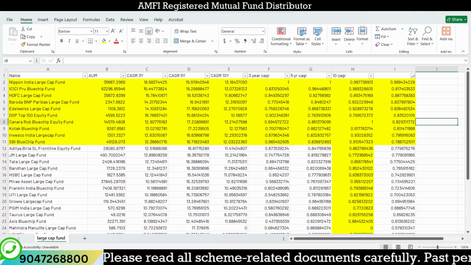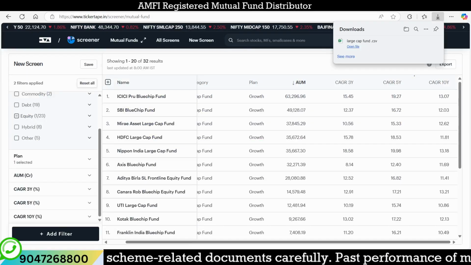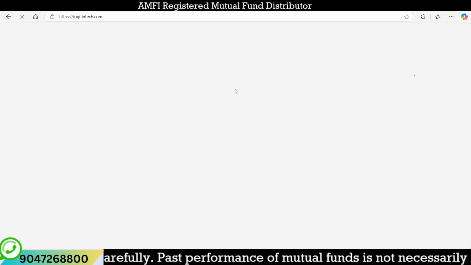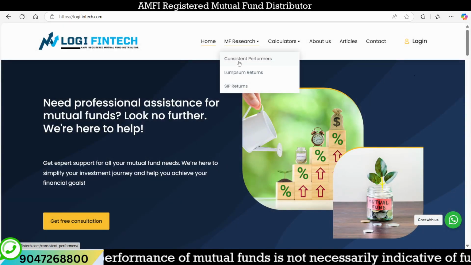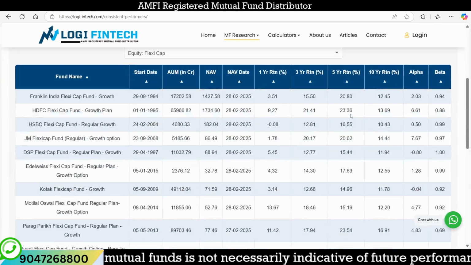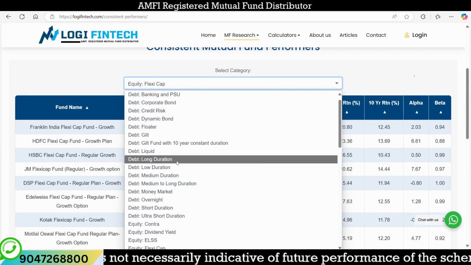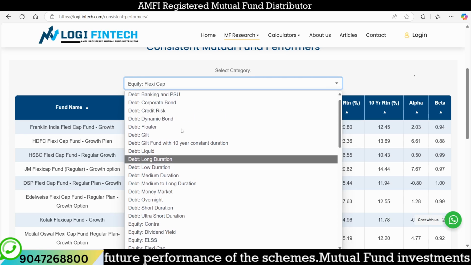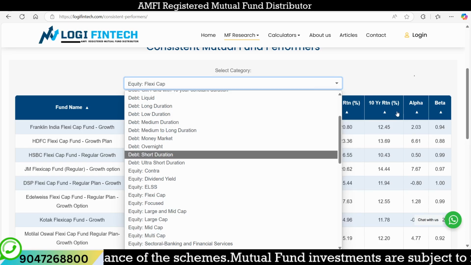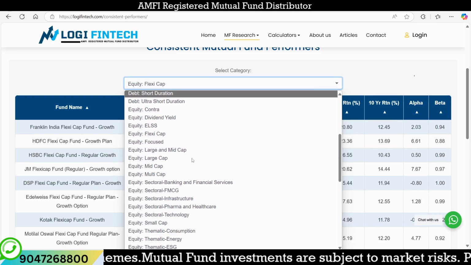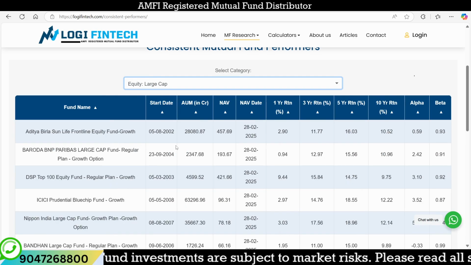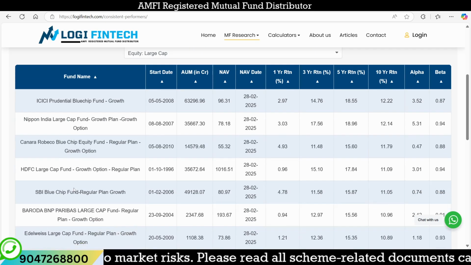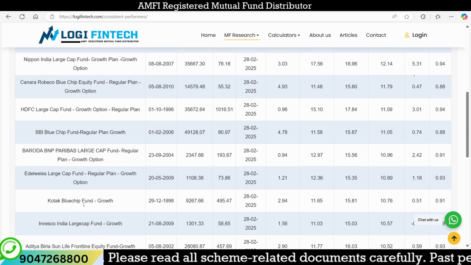So let me try to find out with our website. We already have some kind of platform, which we use to find out the consistent performers. So this is the data which we have fetched from a reliable source of AMFI data, large cap funds. Here we are considering alpha, beta, a lot of things, but we'll check large cap funds on the basis of 10-year return: ICICI, Nippon, Canara, HDFC, SBI, Bank of Baroda, Edelweiss, Kotak.